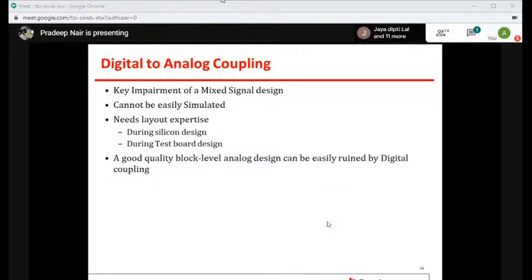Now, in any complicated board, this needs to be taken care of. The issue with coupling is that it cannot be very easily simulated, because you have to create the exact same conditions to make sure that the layout or the simulation tool catches it. And it needs a good amount of layout expertise, both at the time of silicon design, which is the chip design. So you have to make sure that sensitive elements of your design are not very close to the more noisy elements, which are the digital and some other kind of analog plus digital blocks.